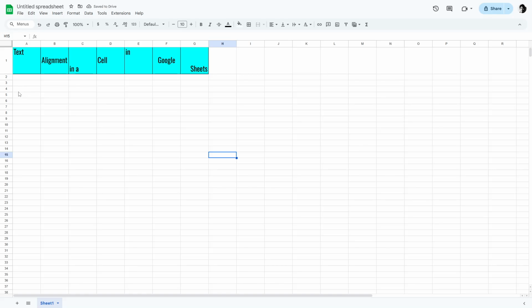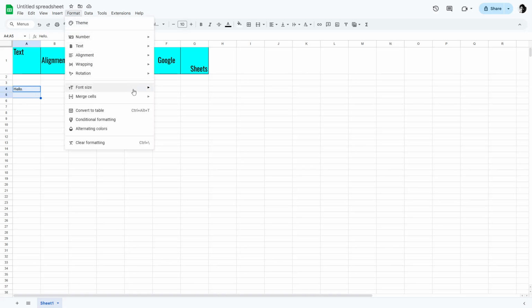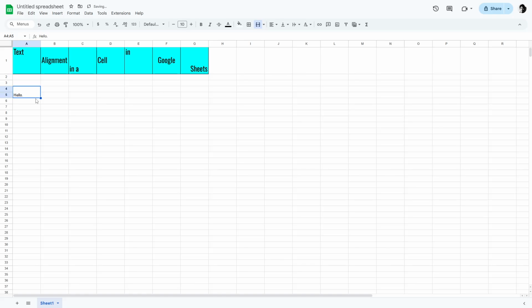Let's say you head over to this cell and type anything, for example, hello, and then you want to merge the cells, just like so, by selecting these two cells in a column. Afterwards, you head over to Format, Merge Cells, and then click on Merge All. The bottom and the left alignment is set as default.